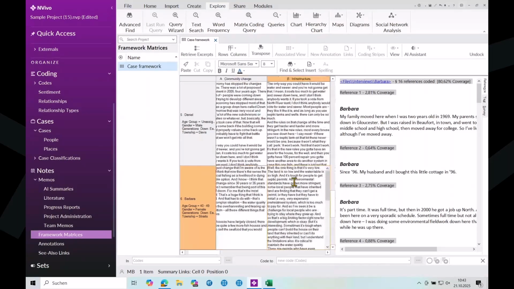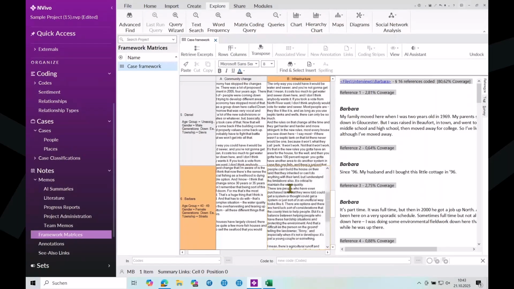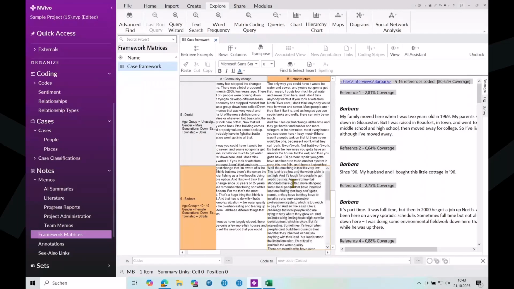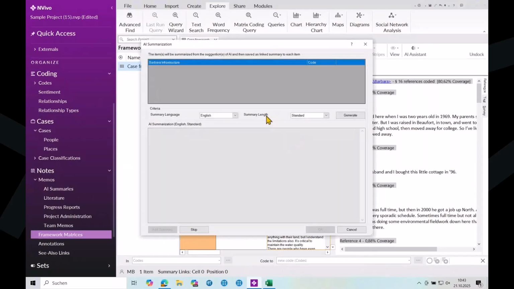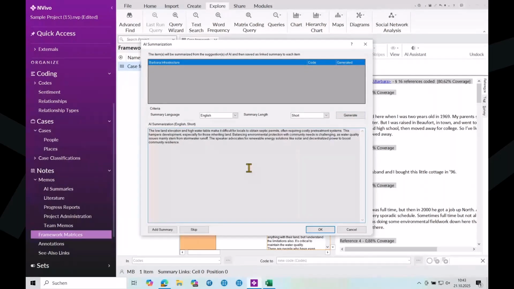If you have a lot of text and you think, well, I need a quicker way to review this, or I want just the essence of what is said, I can do a right click again and have the AI assistant summarize the coded content. I want to have just a short summary maybe this time. Let's click generate, and then it will go through the coding for this code.